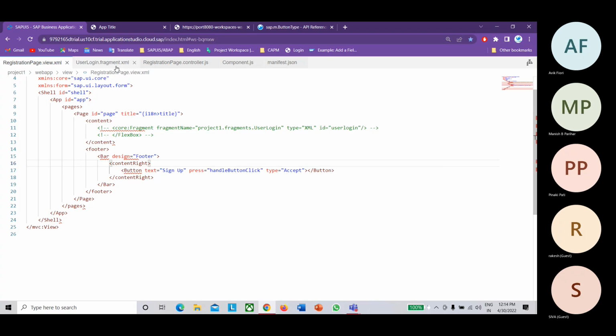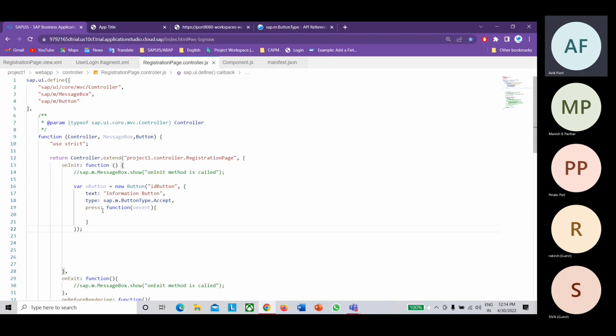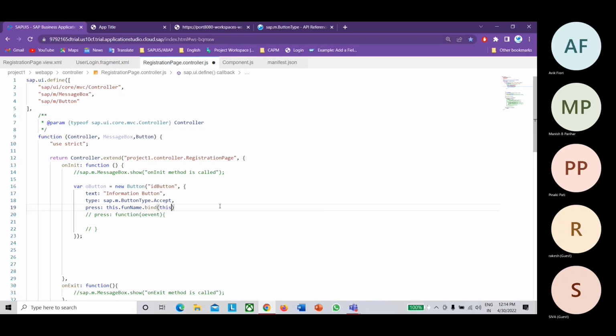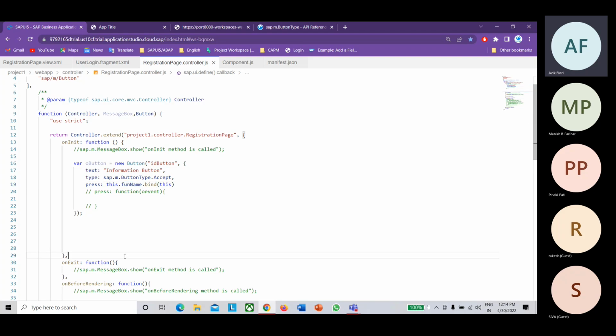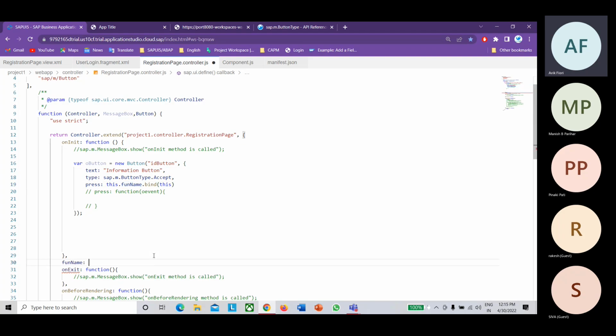So now this is how we can define the press function, and then you can directly write the code inside this function. Otherwise, one more thing is there. If you want to try, you can write like this: press colon this dot a function name you can add dot bind this. This is also one more way, and this function you need to declare below after the ending like this.